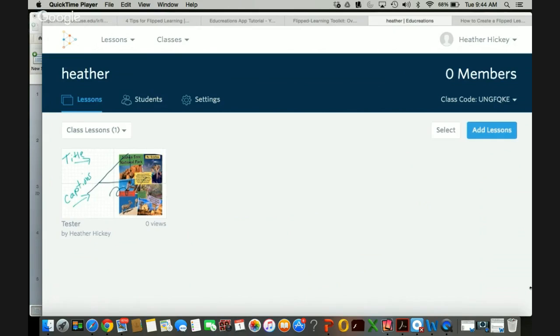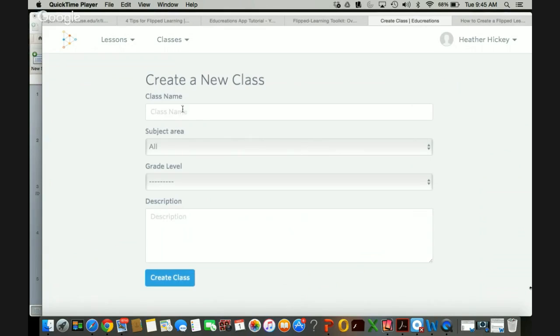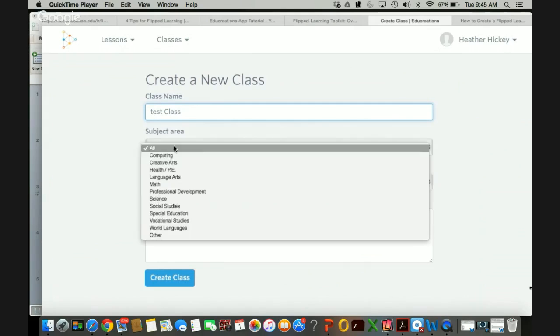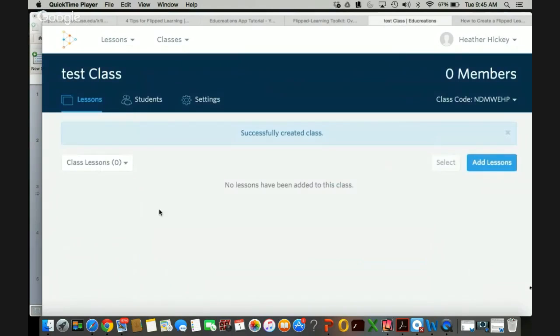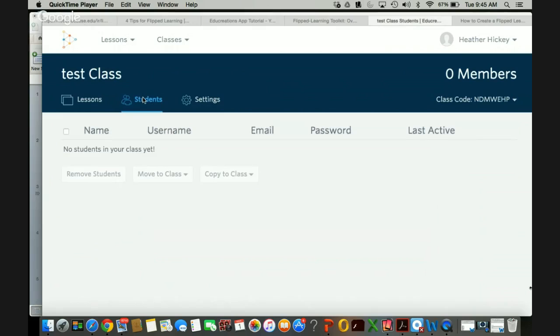So as I come into Educreations the first time, and I want to set up that account, what you will do is you'll notice that you can set up classes. So when I come to new class, it's going to ask me to name that class, choose a subject area if I want, choose a grade level if I want, and a description here if I want. And what I can do is add students, and I can add lessons to that.